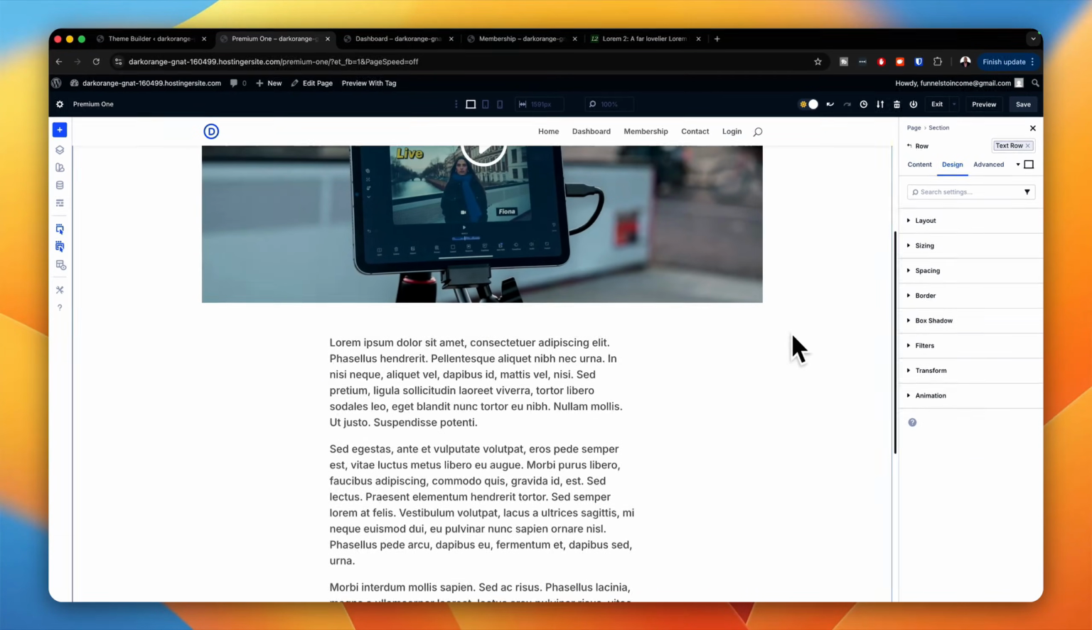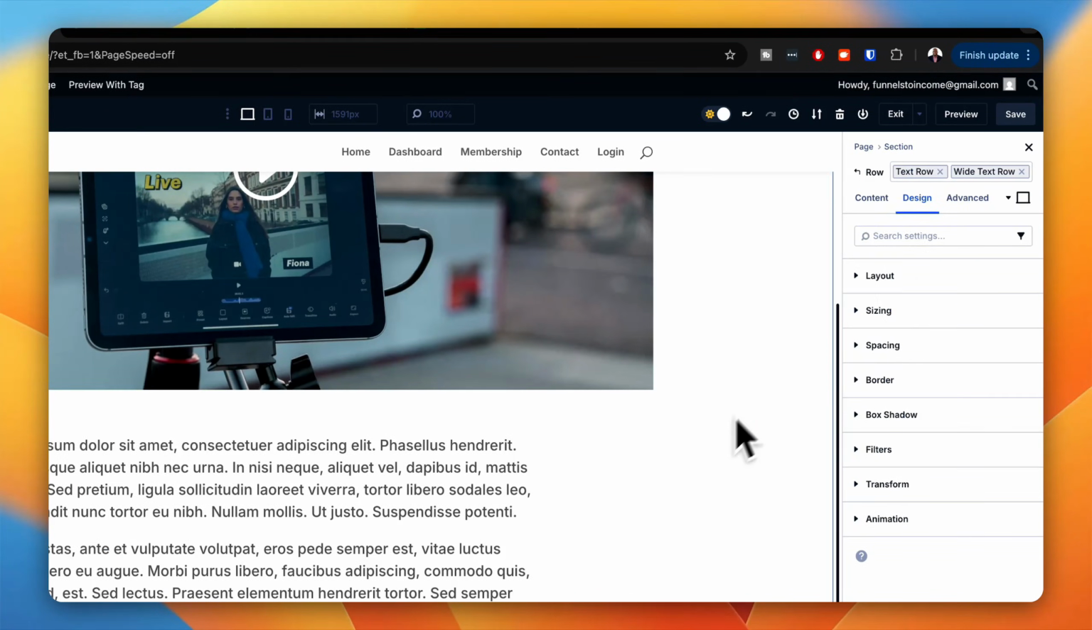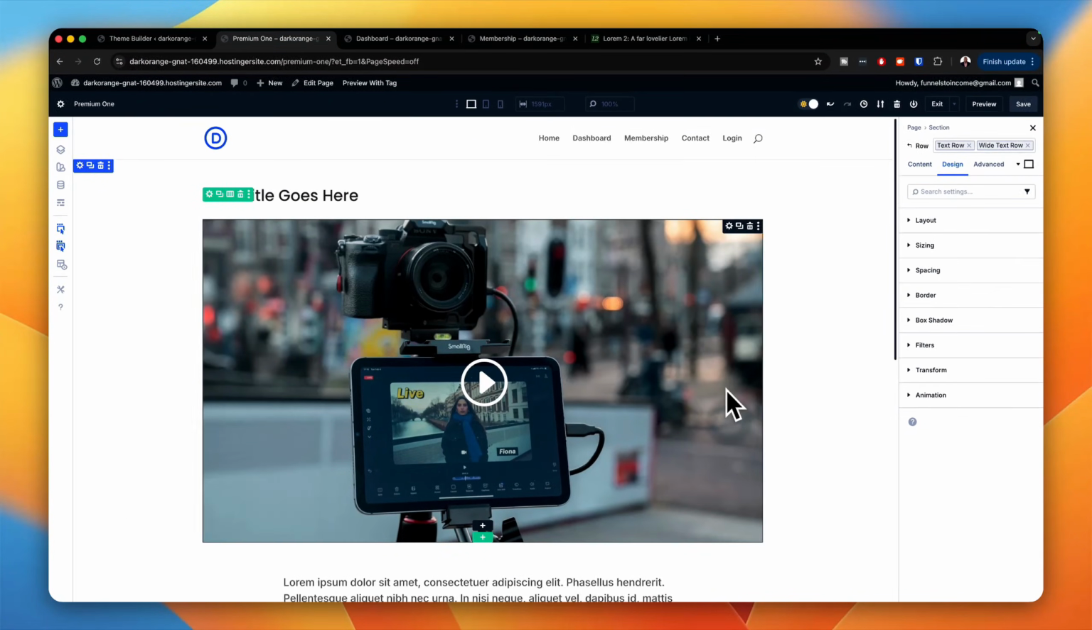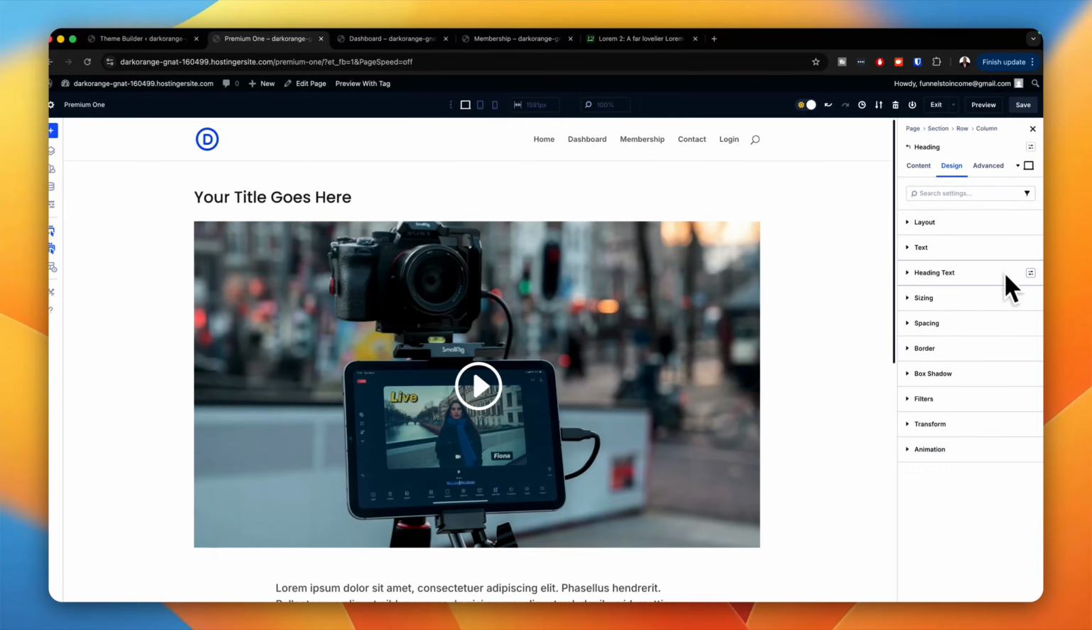The next thing I'm going to do is to make sure that this is a readable width. So I'm going to select my row, come over here to the top, and then select text row. Okay, so now it's easier to read. And if this is a bit too thin, you can just go with a wide text row.